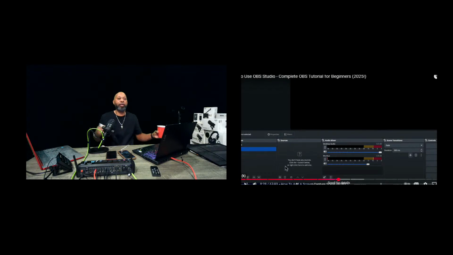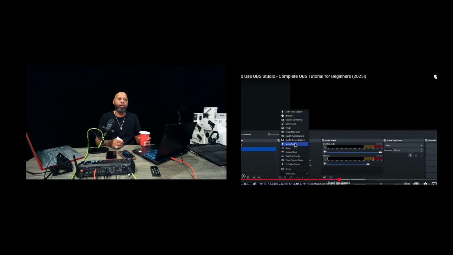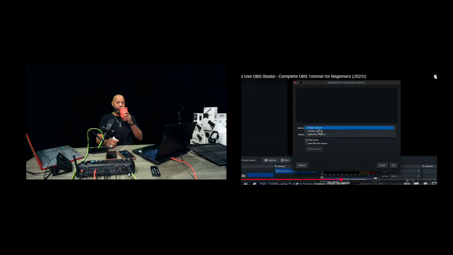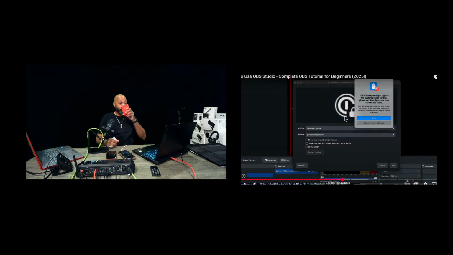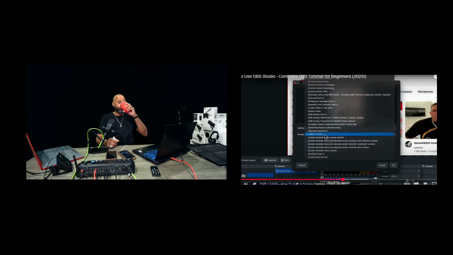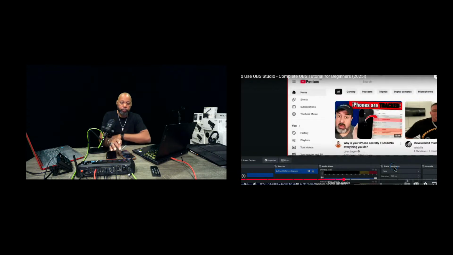So let's go ahead and add our computer screen for screen here. Click the plus for sources. I'm going to choose screen capture. Now, obviously on Windows, it's not going to be called Mac OS screen capture. It will just be screen capture or display capture. So then we can choose, do we want to capture our entire display, a specific window, or a specific application? In this case, I'm going to choose window. I'm then going to pick the window that we want to use. So I've got a Safari tab here open with YouTube, and then I'm going to hit OK.